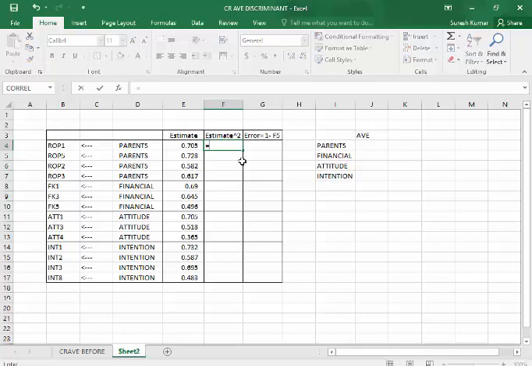To get the estimate square, type equal and then point it to estimate. In this case it is column E, row 4, and then press shift and 6. There you will get that caret, and then type 2. There goes your square. So just enter it. This is the number you will get.